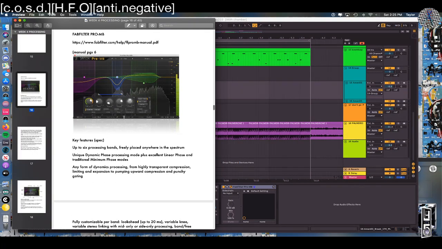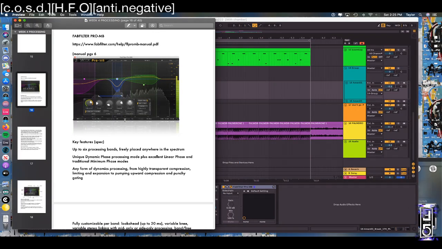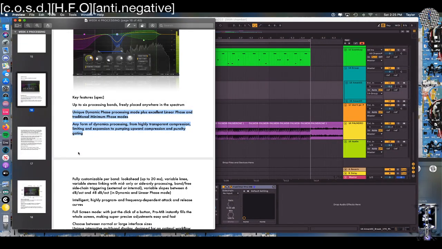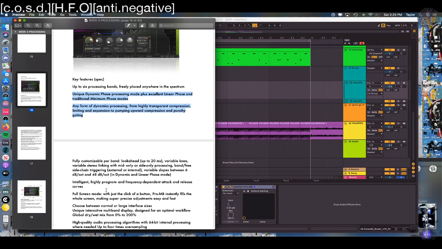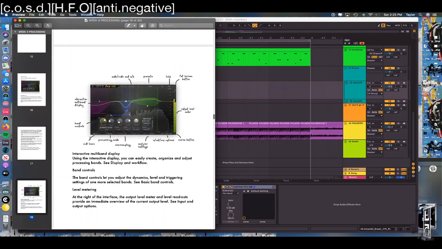Okay, so there's a bunch of things going on in Pro MB. It's saying 6 bands of frequency, so 6 processing bands up to freely place anywhere in the spectrum. You can turn them on and off super easily, and you can move them around super easily. Each band has, not linear phase mode and dynamic, but the ability to change its curves, and the ability to control its crossover. That's huge. That's something that doesn't exist in most other dynamics processors.